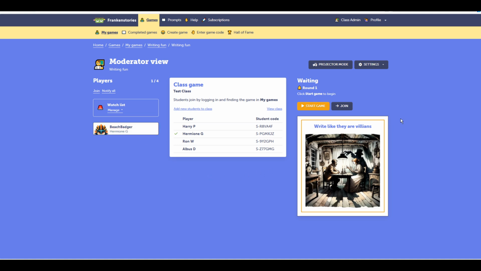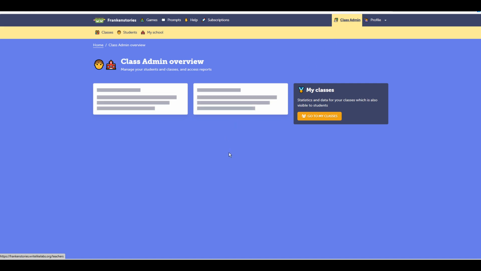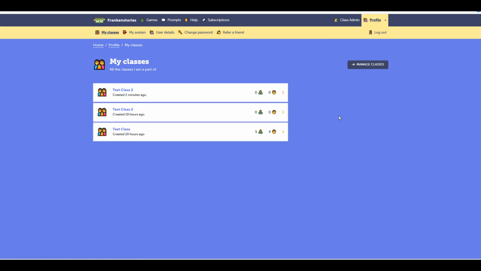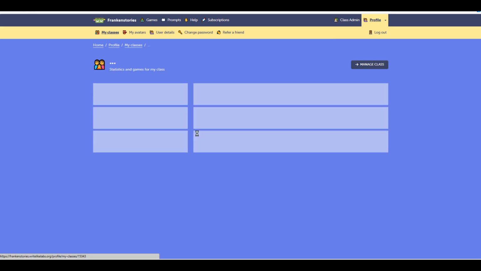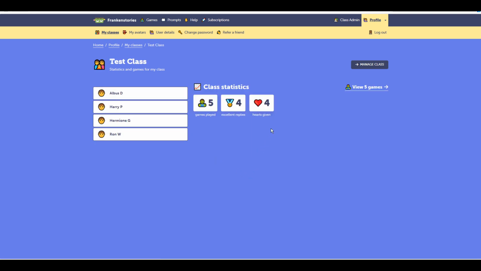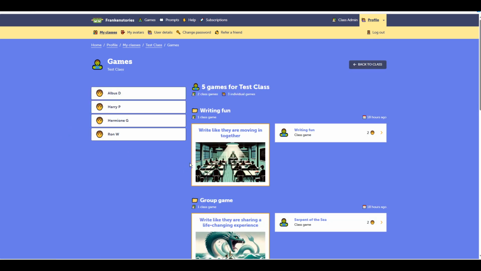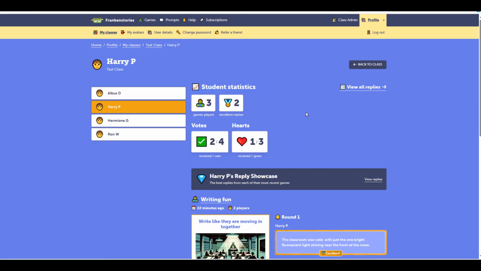Another benefit is a new feature we've added. I'll show you this. If we go to our class admin, and then I go to my classes, I'll find the class that I've been using here. And you can see now we have a range of class statistics. So I can also view the games that I've used for this class or that we've played in this class. And I can even drill down to each individual student. You can see a range of statistics that they've accumulated.